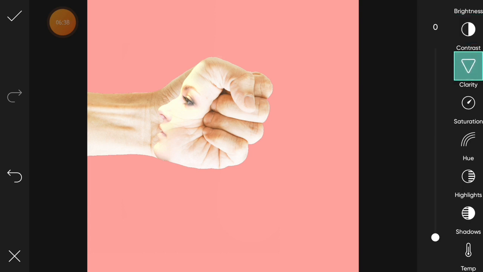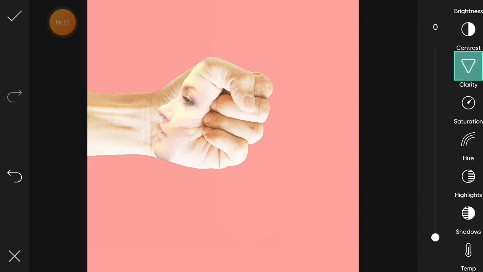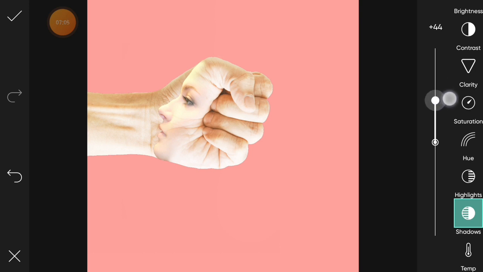Contrast, highlight, reduce the highlight. Yeah. So highlights to 35 or 34, brightness to 6, clarity to 0, saturation 0, hue 0, highlights 34, 35, shadow to 50, temp to 20.